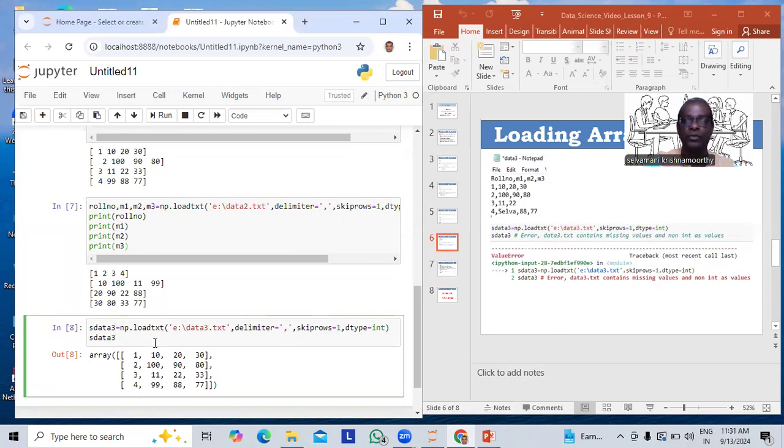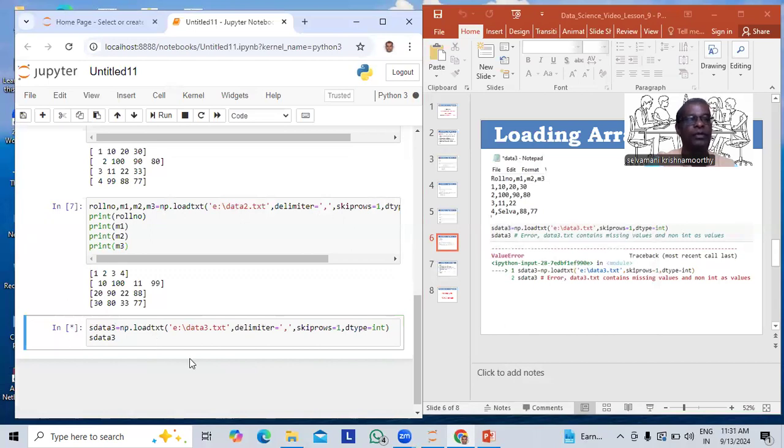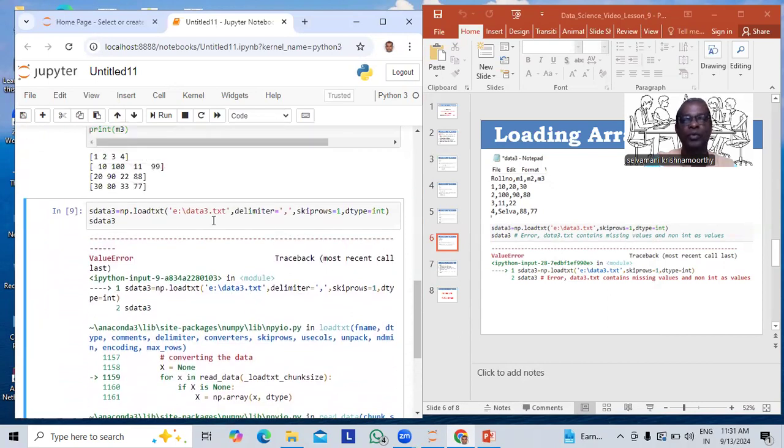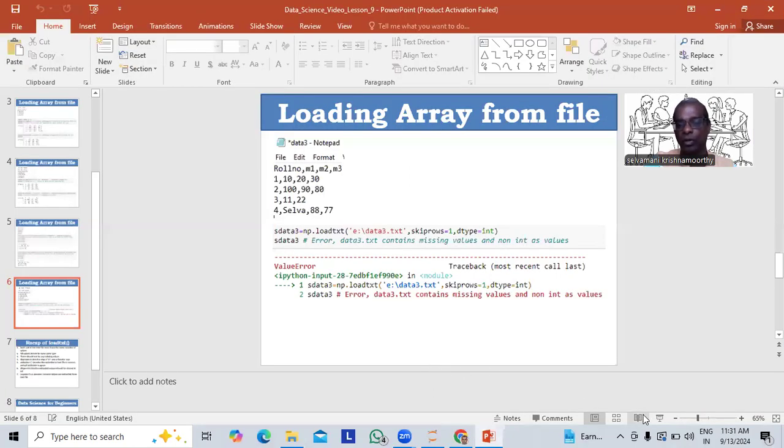That means it should show some error. See it here, what error does it show? Converting the data. That means what? Here, only numerical values are allowed, but Selva is there. Similarly, some missing values are also there. That is why it shows error. If Selva is removed in this place, 19 placed. Third student, third mark is 33. Our program will work perfectly. I hope it is clear to all.